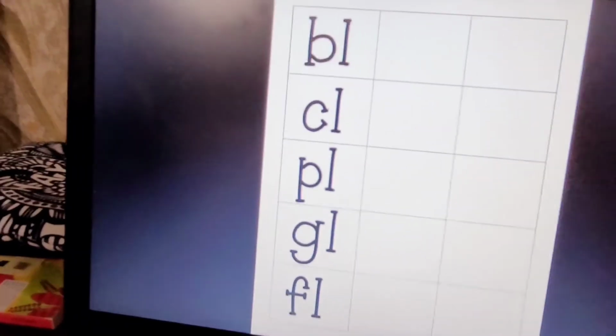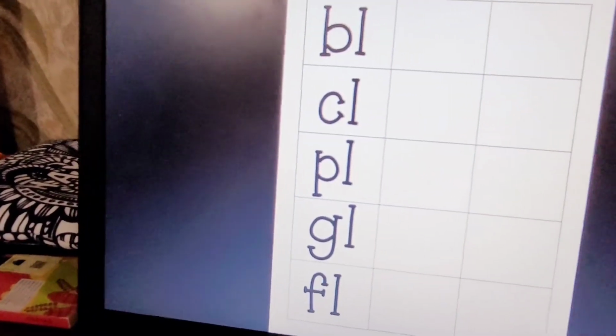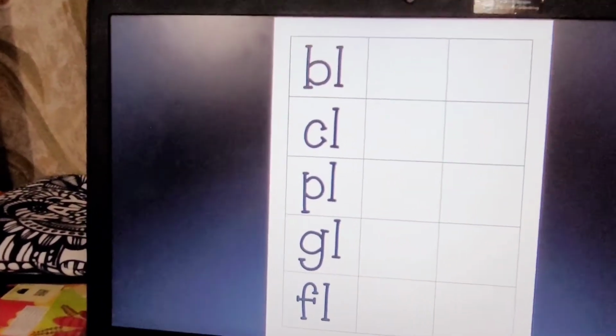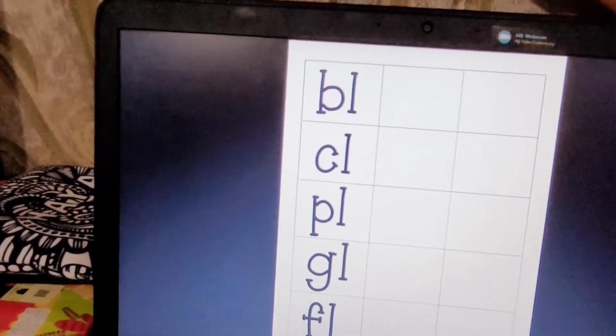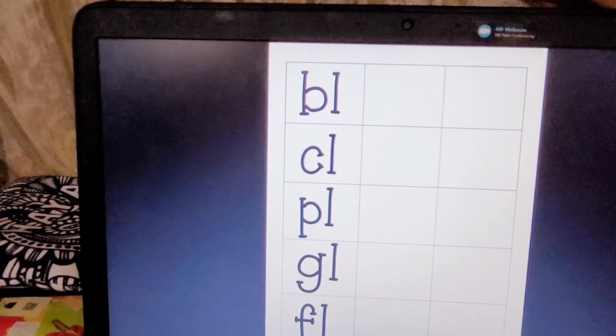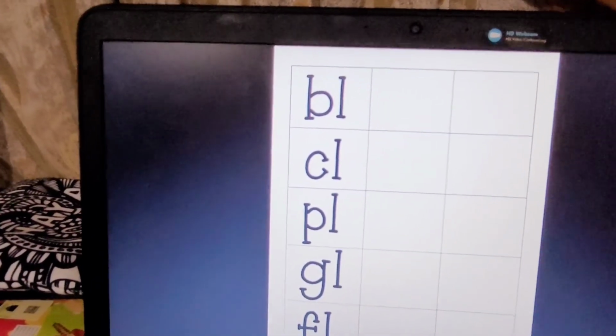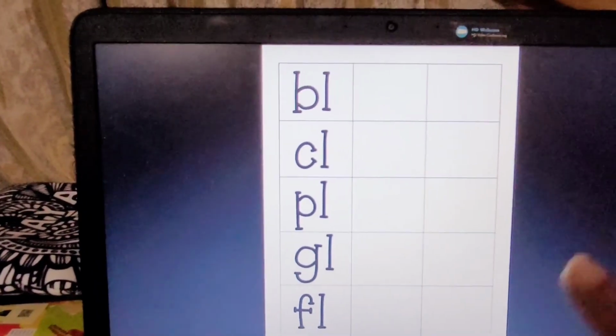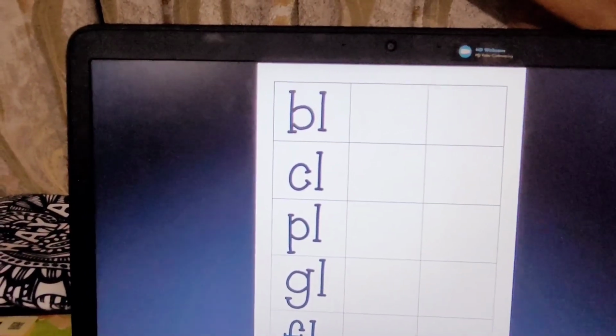This is a really fun practice that you can do with your kids, and they will get really strong practicing their blends. You can do this with R blends and S blends also, but I am attaching this freebie for you guys so that you can practice.